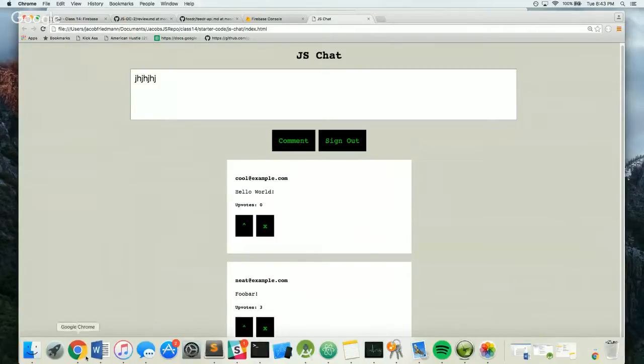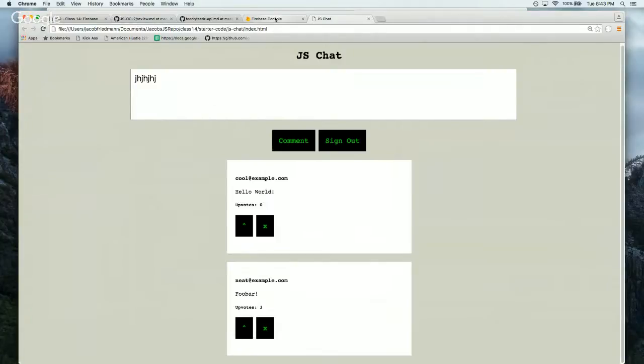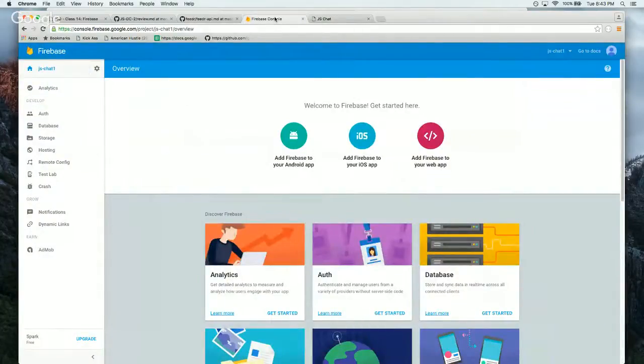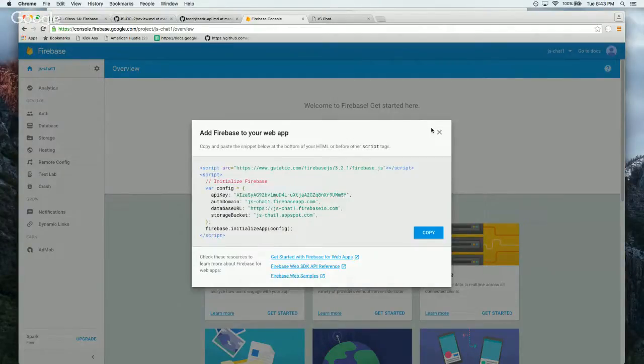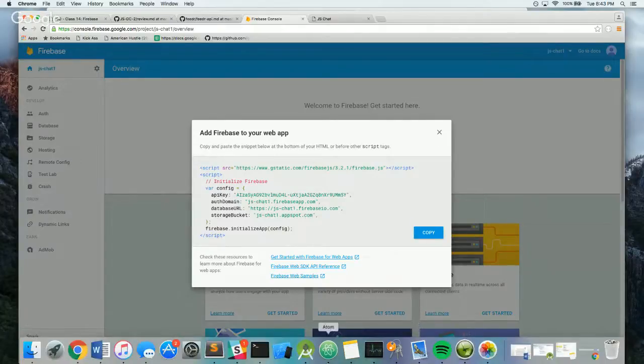All right, so let's go back to our Firebase dashboard here. And let's click this button, add Firebase to your web app. And that, once it loads, is going to give you some script tags. Everybody able to get those script tags? It's very convenient, we're just going to hit this copy button and it'll copy to your clipboard.